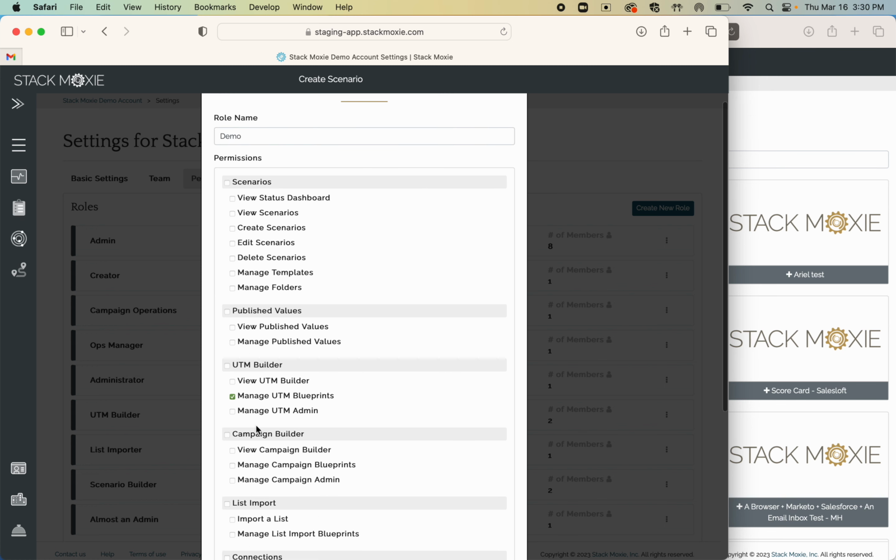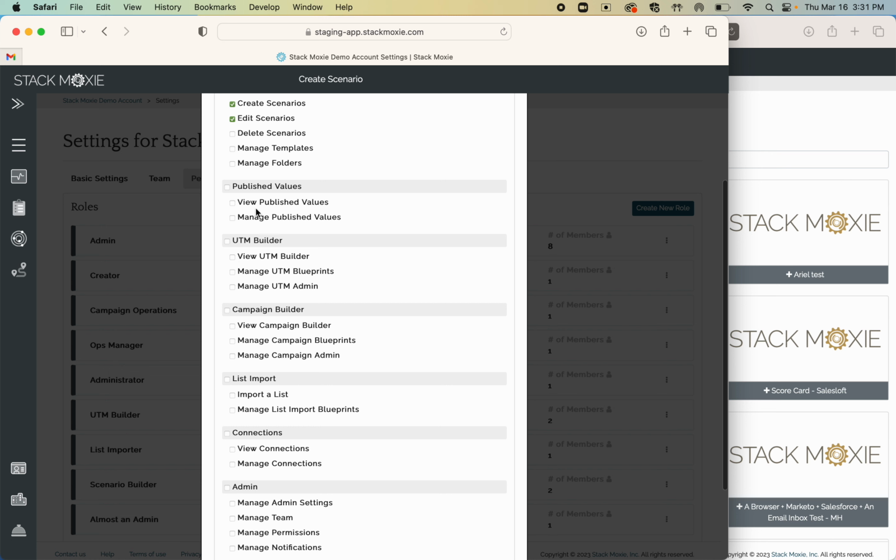So a little bit of a drill down into each section. The first section is all about scenarios. I can give somebody access to everything about scenarios, or I can say, hey, I don't want them to be able to visit the status dashboard page. They can create scenarios, but I don't want them managing my templates or folders or deleting anything. Awesome. You can save that as one particular permission set and give that out to users.